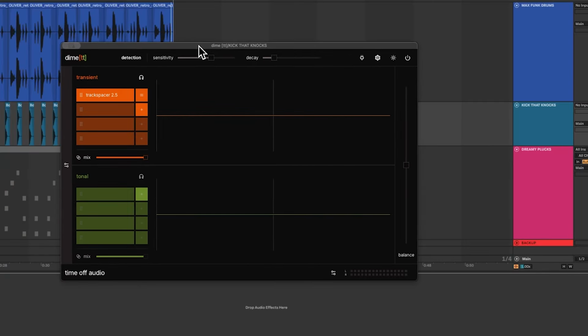What's really cool, I think, is that we didn't have to set up a bus or duplicate the track to get really surgical processing, if you think about it. It's all been done very transparently and quickly. And I want to show you a very neat trick here. You're familiar with sidechain, right?